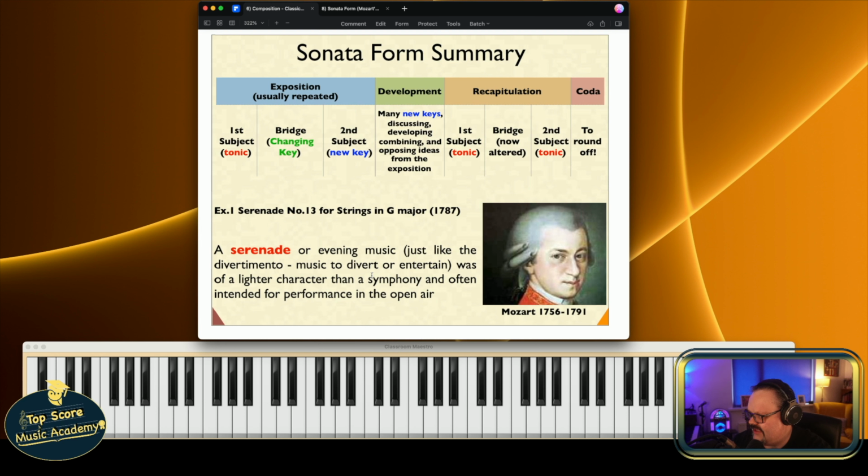Okay, so if we put that into table format, just to summarize everything there. This would be your exposition, your first subject, your bridge passage where we change key into the second subject, the second group of ideas, your development section where you have many new keys and ideas combined or set in opposition to each other in different instruments. Maybe you might invert ideas or treat them to sequencing or fragmentation and augmentation. All those ways of developing your melody, you can use them here as well.